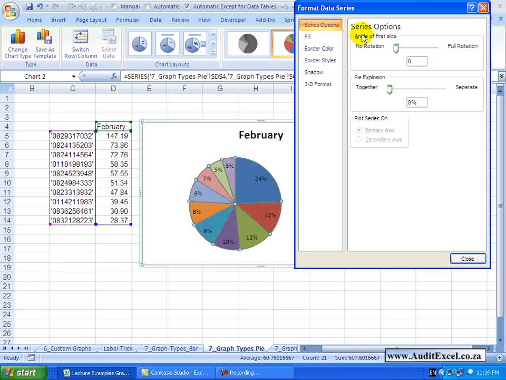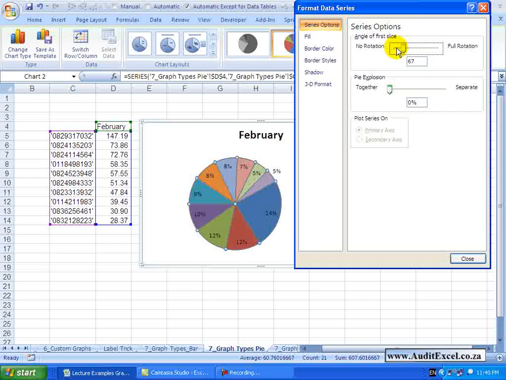So in this case, you'll see we talk about the angle of the first slice. The first slice is this item here, and you'll see it starts at the very top, pointing upwards. I can say, let's rotate it a bit. So I'm going to click on here, and you'll see as I move it along, the rotation changes. So that first slice, now perhaps we want it to appear over there at 90 degrees. So you can customize where the slices should appear.